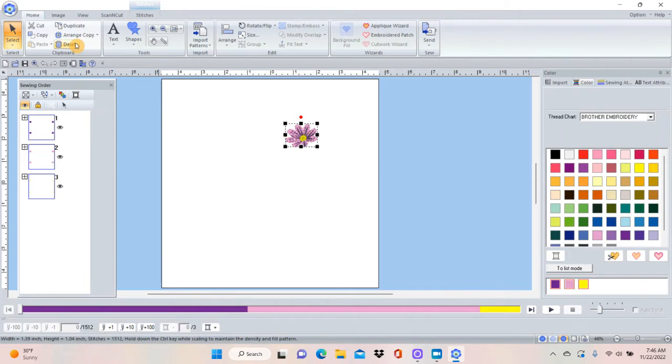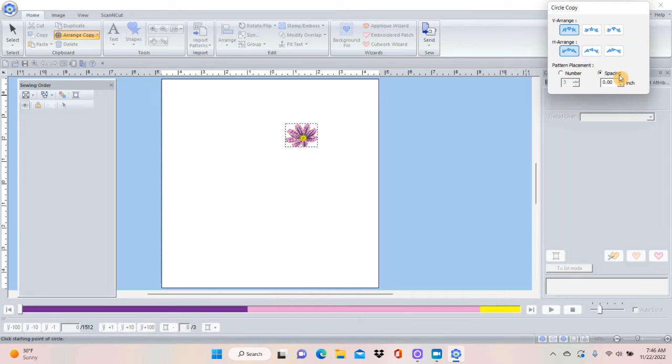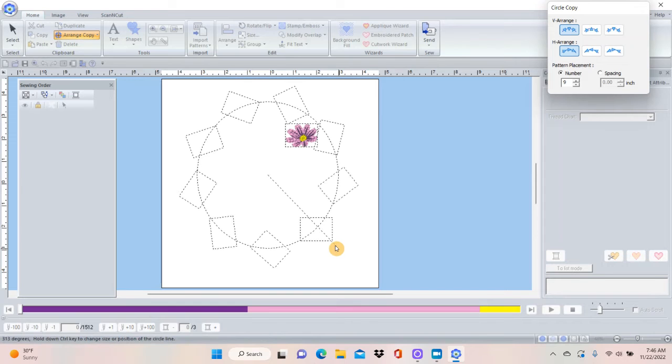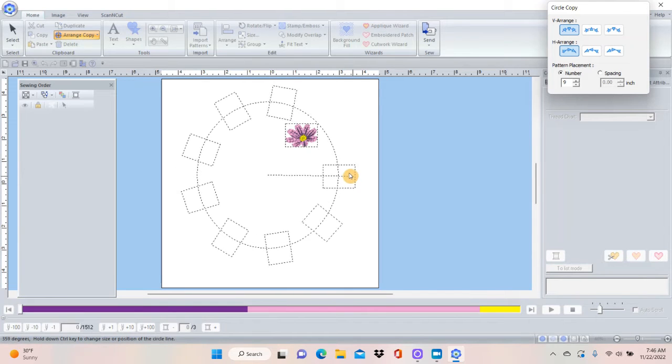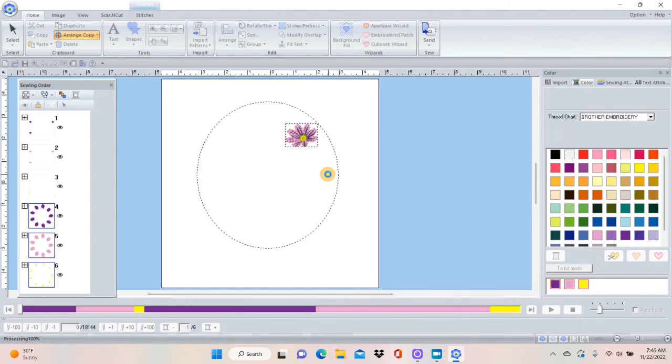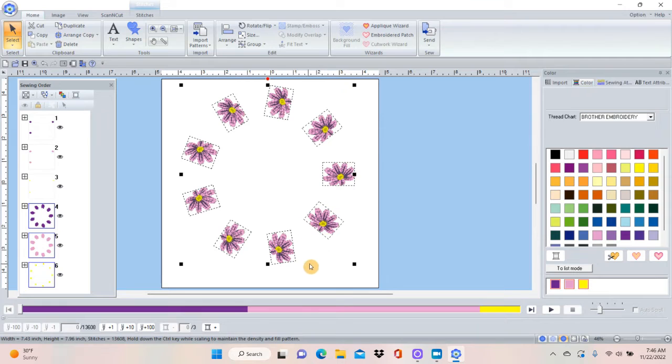Click on it. Arrange copy. Circle copy. Number. Let's just make it 6. Let's make it 9. And then I'm going to click up here. That's what I forgot. You left click and drag. And as you left click and drag, you get a circle. And then when you let go, see how many I've got in there? I can move them around until it looks good and then left click again. And now there's my flowers in a circle.